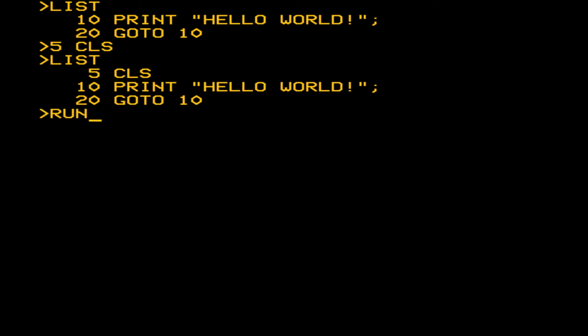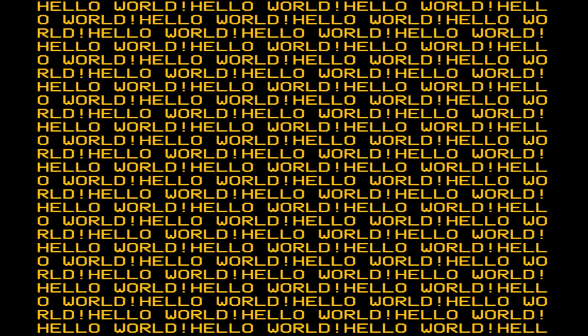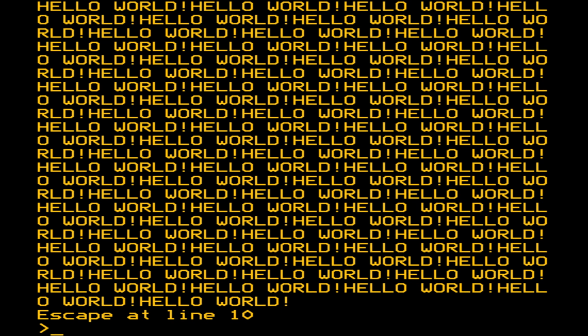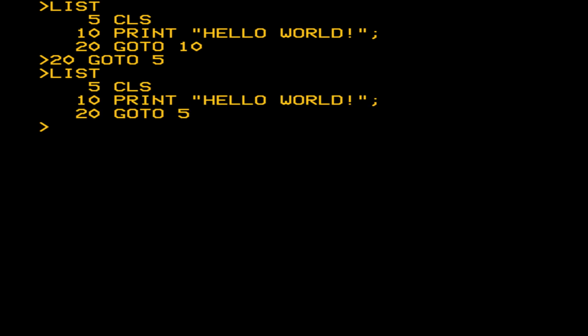So if we run this program now, we get essentially a very similar result because we've only cleared the screen once. Let's escape from the program by pressing the escape key. Clear the screen. List. And now what I'm going to do is change line 20. And instead of having go to 10, what I'm going to have is go to 5. Let's list my program again just to make sure that's gone in okay.